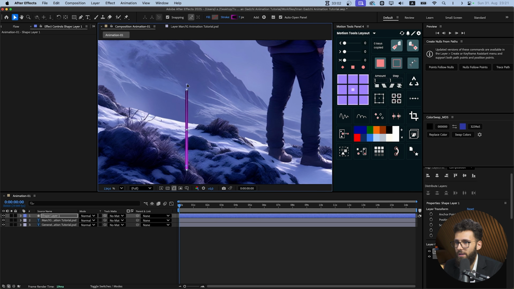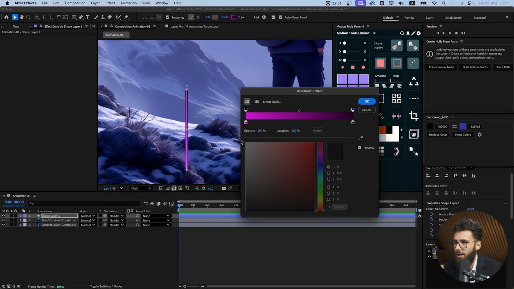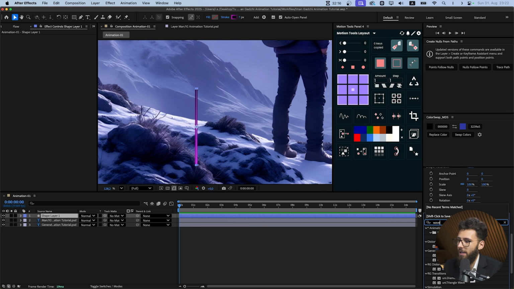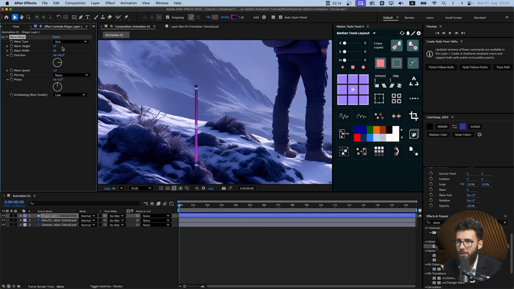So we can tweak that a little bit, we can make it less dark. And if we want to, we can go into the color and also change the opacity as well. So we can make it like 85 or something like that and just make it a bit more dark. Boom, that's nice. So next thing we're gonna add is wave warp, okay?